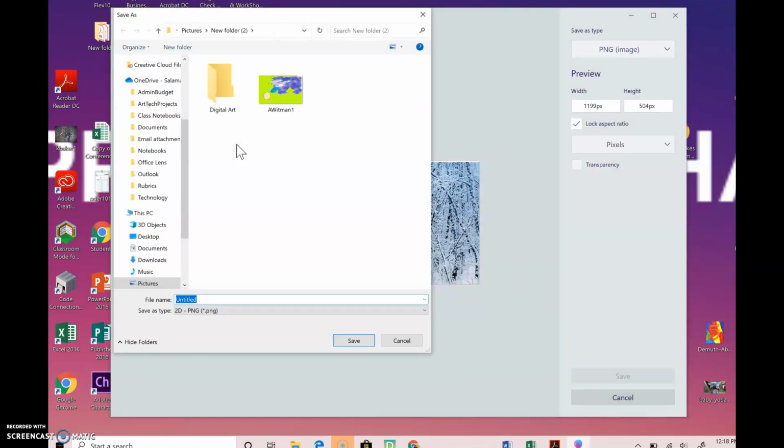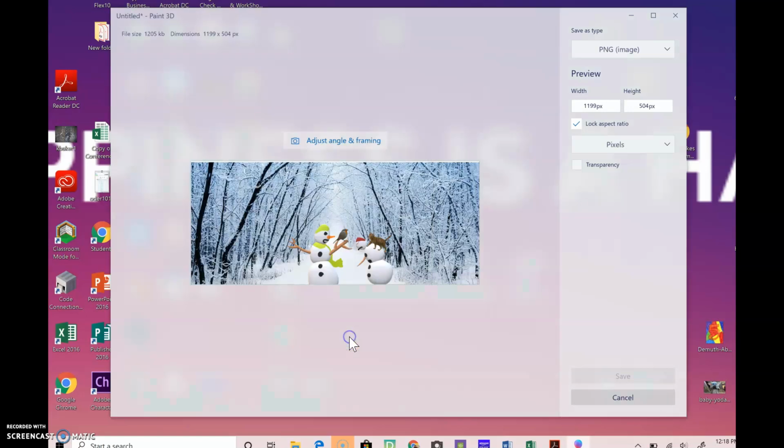File name is going to come up. Now, I have created a digital art folder. I want to save it in here, and I'm going to name this Snowman. And all I have to do is hit save.